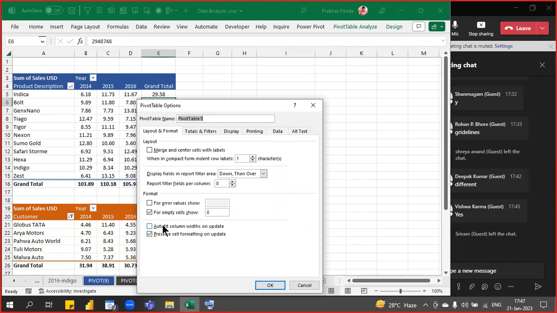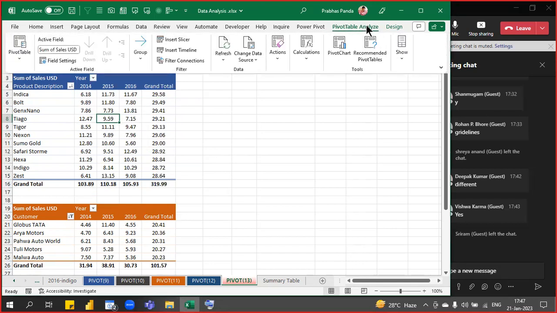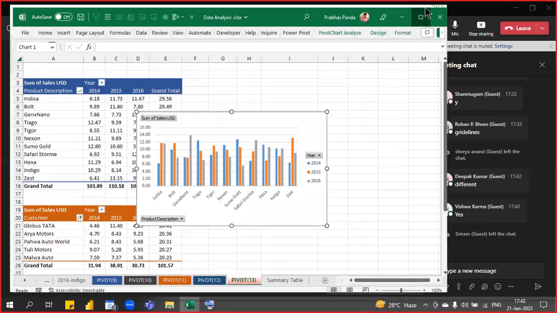Yes. Right. Now, once you have done this, keep the cursor in the first pivot. Go to PivotTable Analyze at the top and choose PivotChart. So when you go to PivotChart, click OK. No need to make any changes on this. Click OK. You got your chart ready.